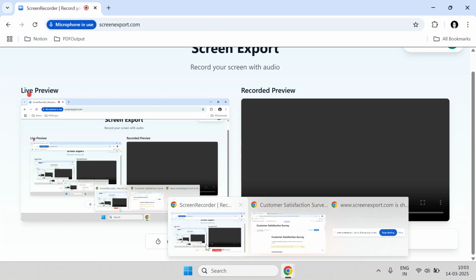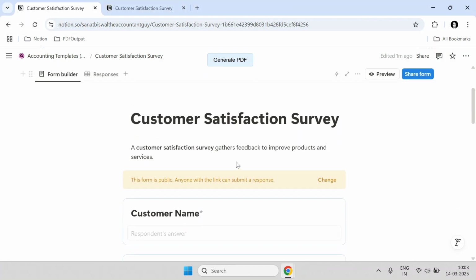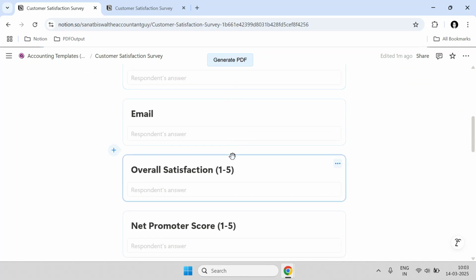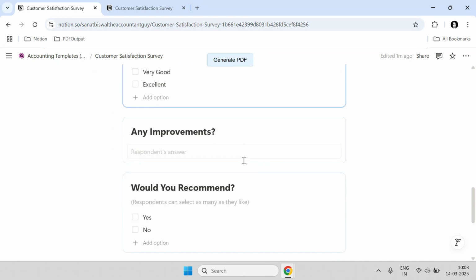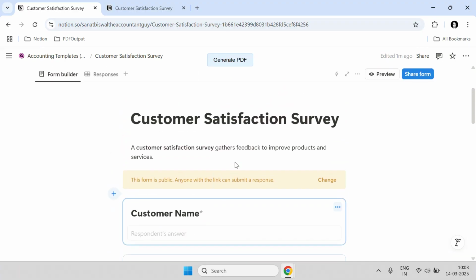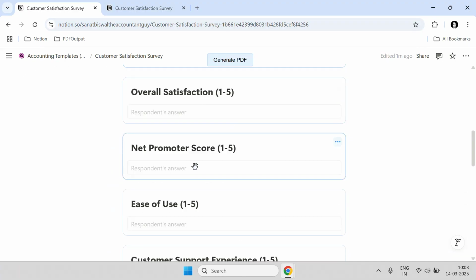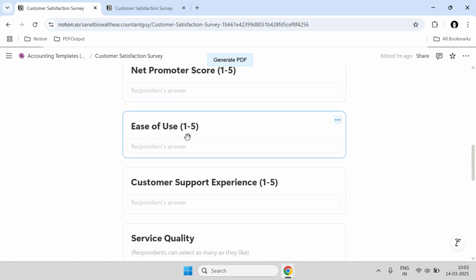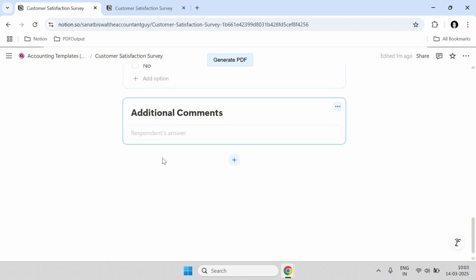Hi, so today we're going to look into a customer satisfaction survey and how you're going to use this form to collect customer satisfaction details. You can see in this form I have created some elements like customer name, the email, the satisfaction score, promoter score, ease of use, and other fields that I have added over here.